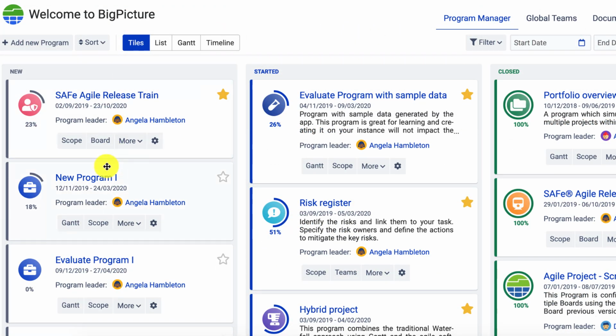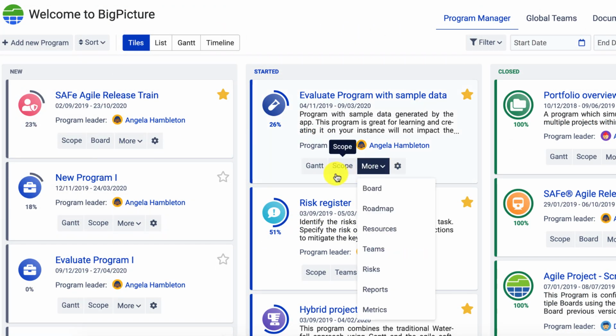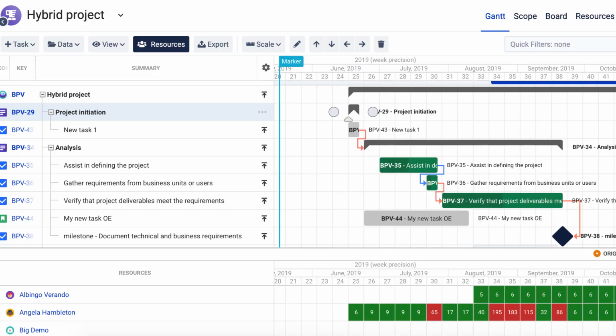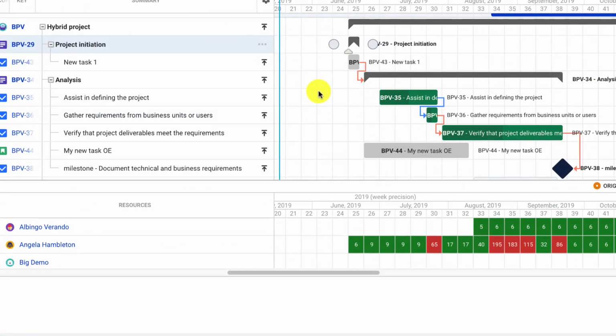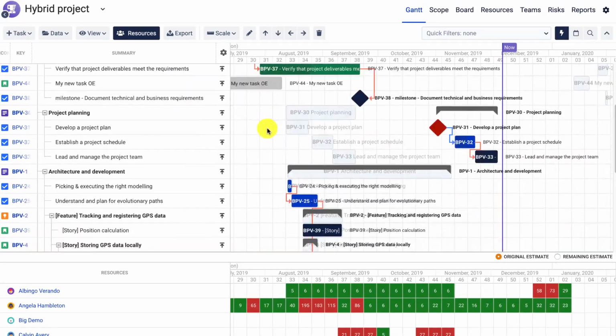So let's start with an overview of different BigPicture modules. If you click the More button, you'll see that there's Gantt, Scope, board, roadmap, resources, teams, risks, reports, and metrics, and the BigPicture Enterprise module. I will give you a short overview of each one of those, and I have already opened some of my programs in separate tabs.